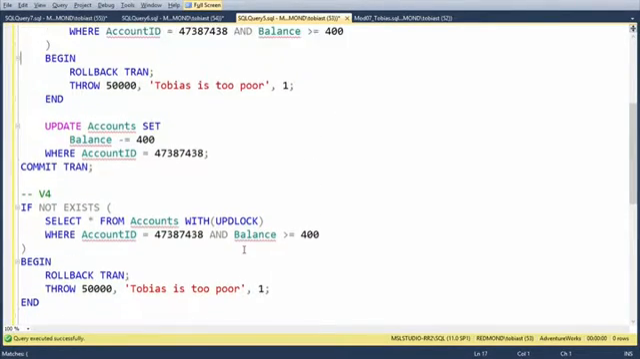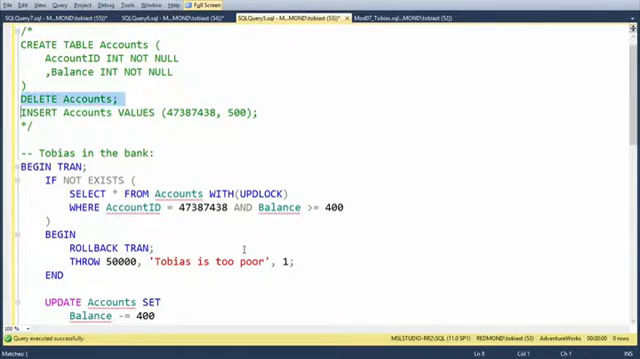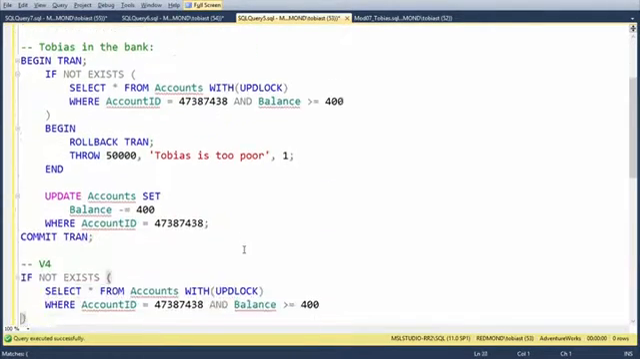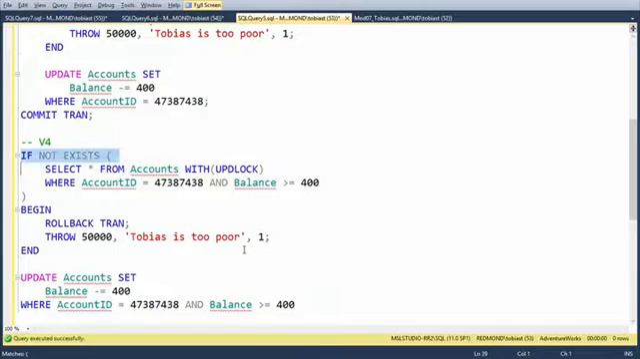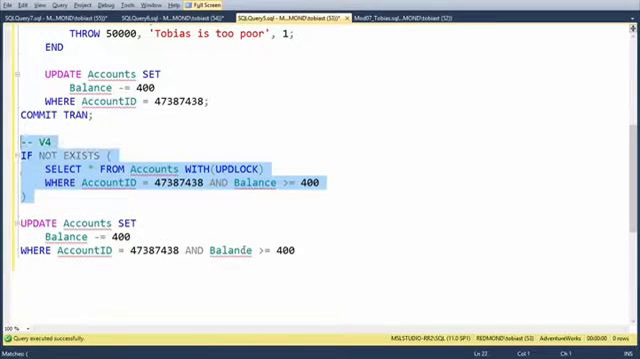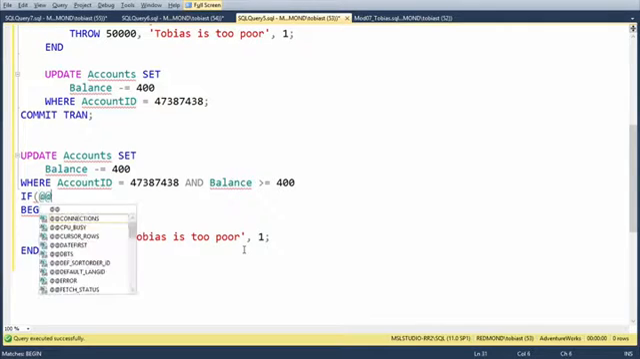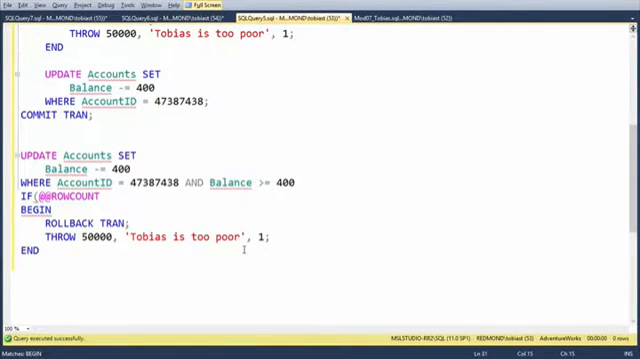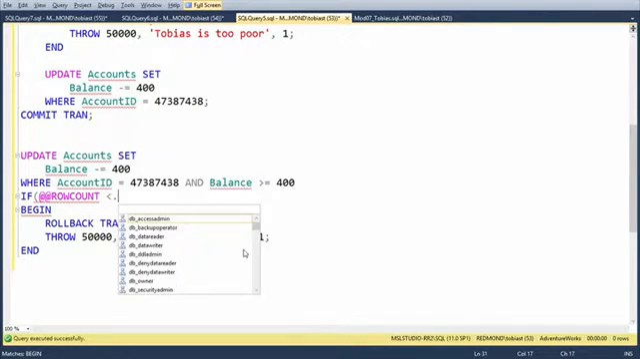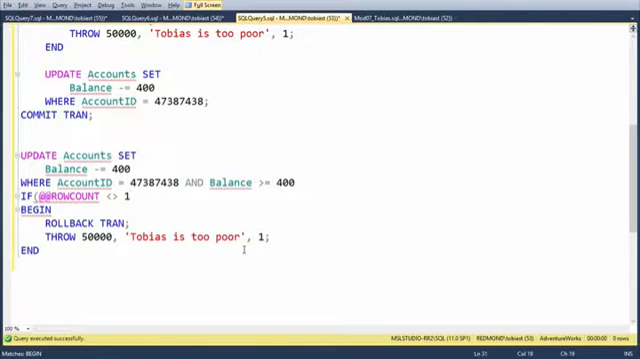Let's add, let's give me the money again. I got another salary. And then I just check the row count. You could also use the output clause, but row count is practical here. So if row count is basically not 1, right, then something is wrong.